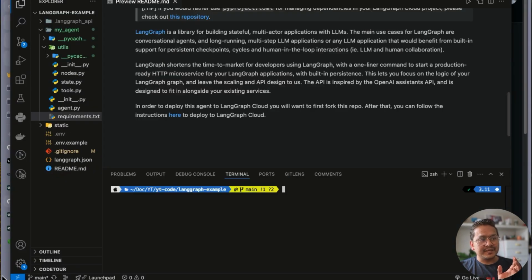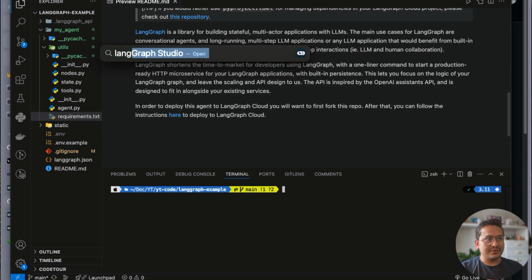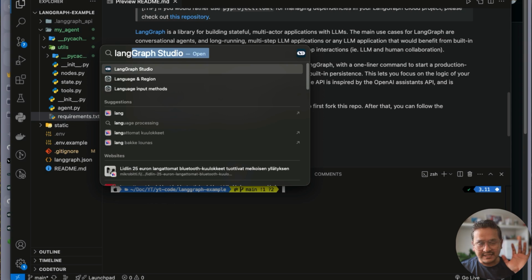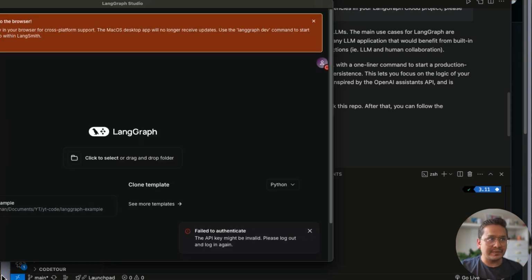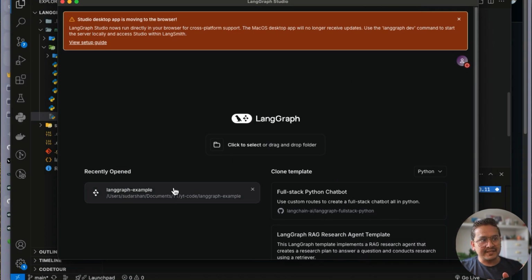As I said before, if you want to go with the LangGraph Studio, I will open the LangGraph Studio. I'm not going to go through this because this is not needed for this, but if you followed the previous video, then you might come across this. Here you can see I can open this locally also, but it says it failed to access Docker because I haven't started my Docker, just to show you that it is not needed. And here it says the Studio desktop app is moving to the browser. This is what I was mentioning before.